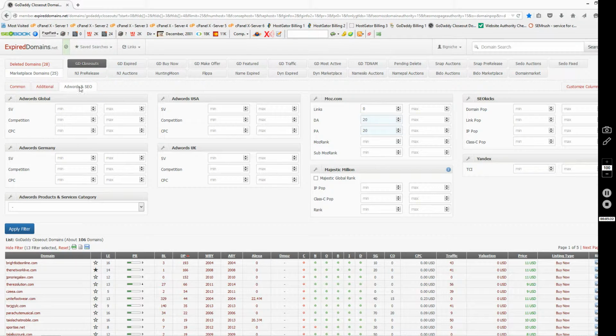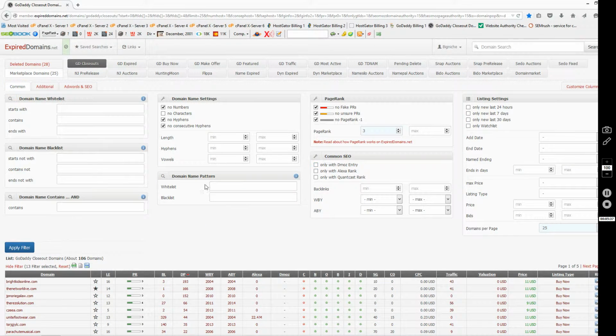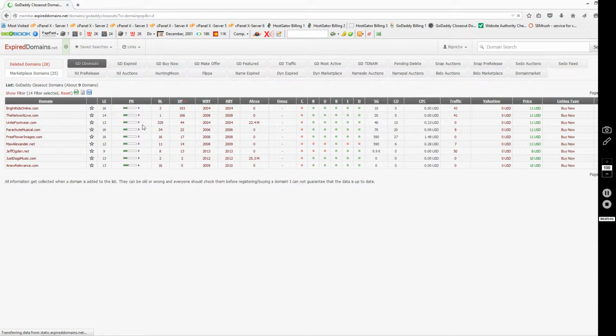That's going to be in your AdWords and SEO settings. So once you've completed all that stuff, you'll want to apply the filter, and just click down here. As you can see, about 9 domain names popped up. And again, you can see the price over here on the left, $11, $10, $8. And these are buy now domain names.